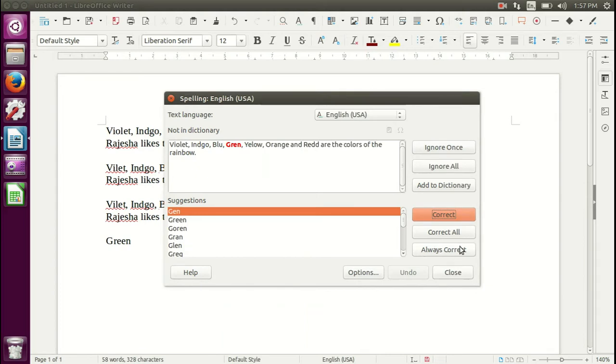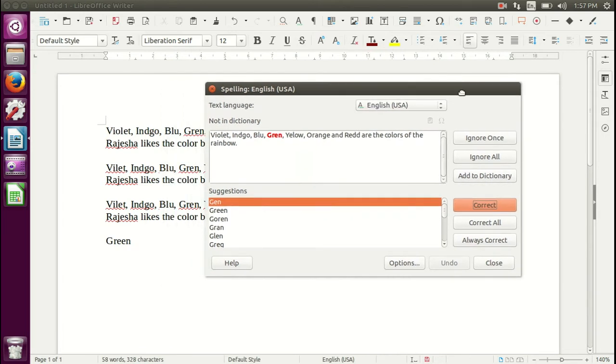So we've seen always correct. Then we have not seen add to dictionary. Again, we've already said that add to dictionary adds a word to the dictionary. So let's go and ignore all grens because I want to move to Rajesha.